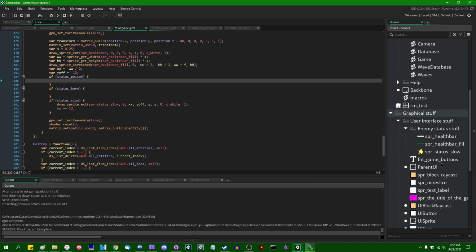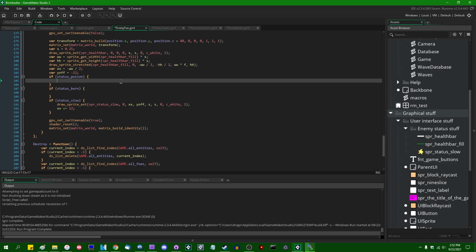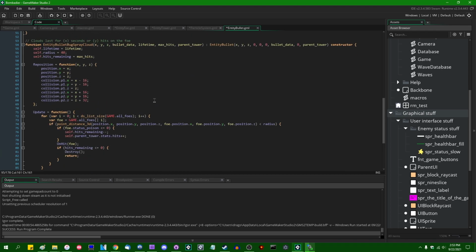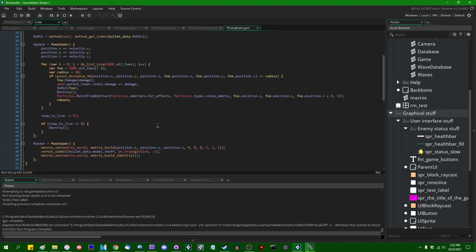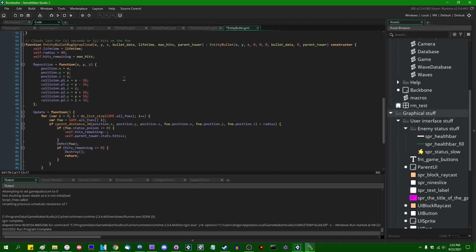I'm okay with that. I can say I got rid of the really bad status icon graphics. Let's see, what else? So some of the other bullets, when they deliver a hit, they don't burst a particle or anything. I think I would still like, for example, the bird tower to do this when the birds hit something.